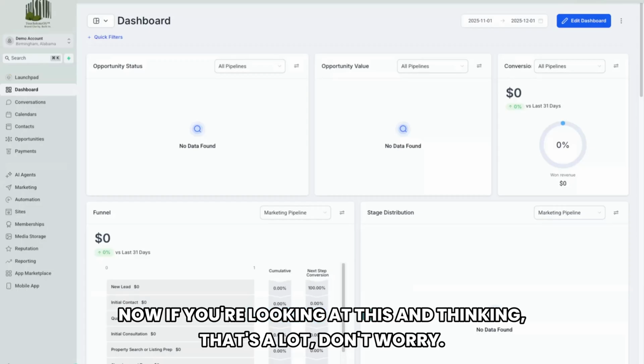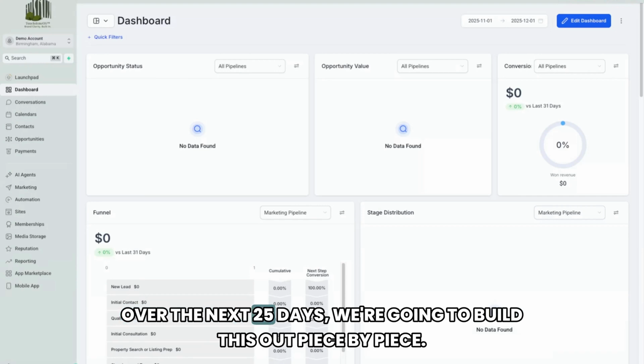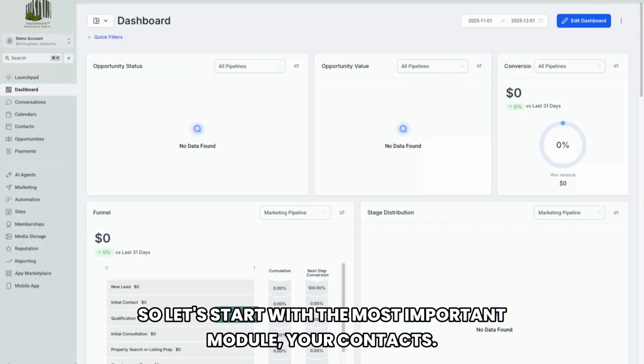Now, if you're looking at this and thinking, that's a lot, don't worry. You don't need to use everything on day one. Over the next 25 days, we're going to build this out piece by piece. Today, we're just getting familiar with where things are. So let's start with the most important module, your contacts.